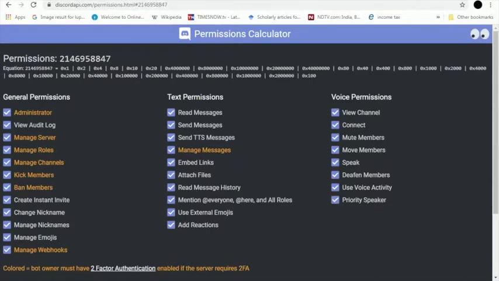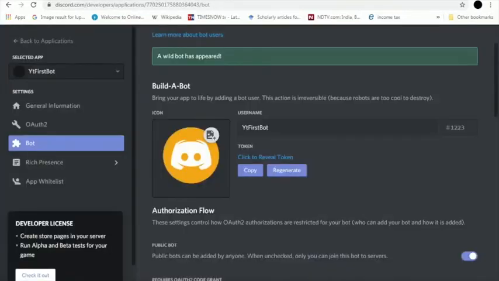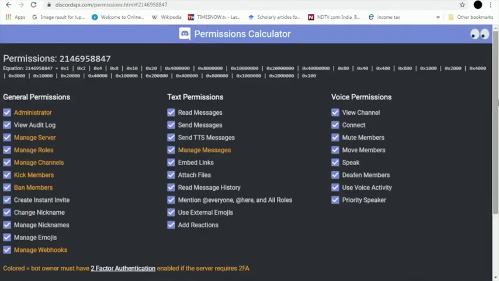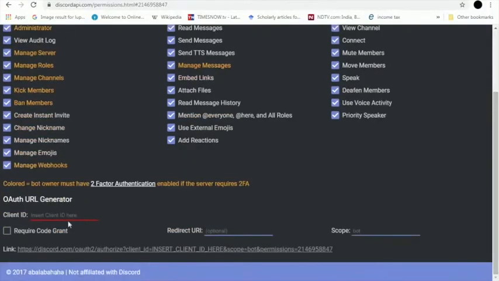Once you've ticked all the boxes, go back to the developers page and go into general information. You'll see client ID over here. You'll have to copy this. Press the copy button. Once it's copied, go back to the Discord permissions. And over here, it'll ask you for client ID. Just enter the client ID. Once that's entered, you'll get this link, which you just press.